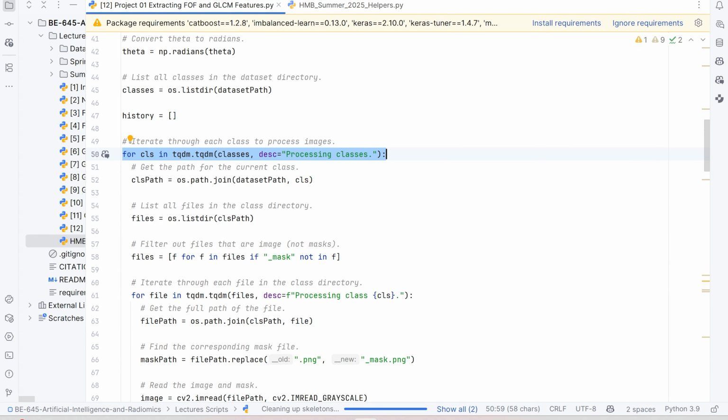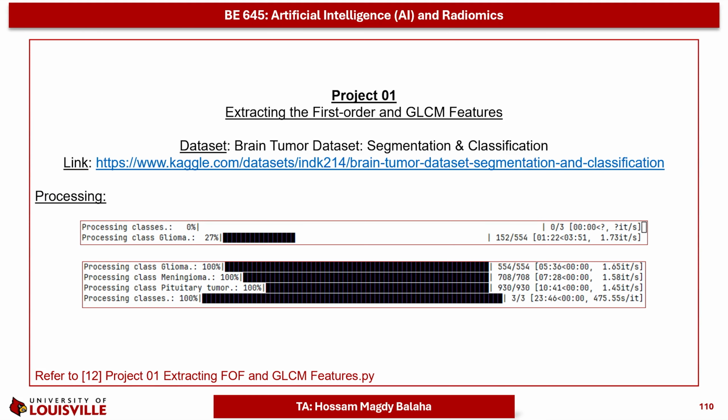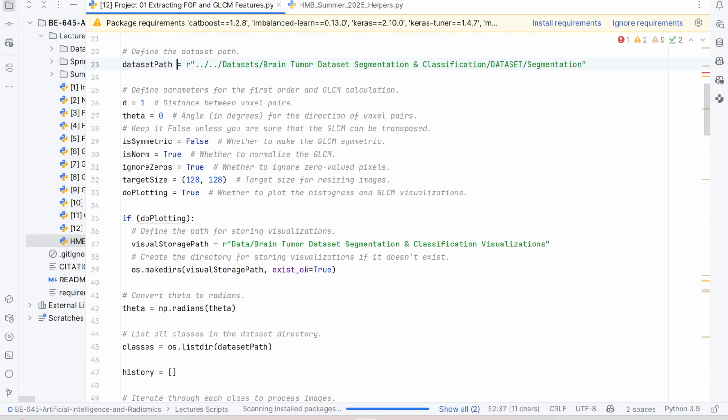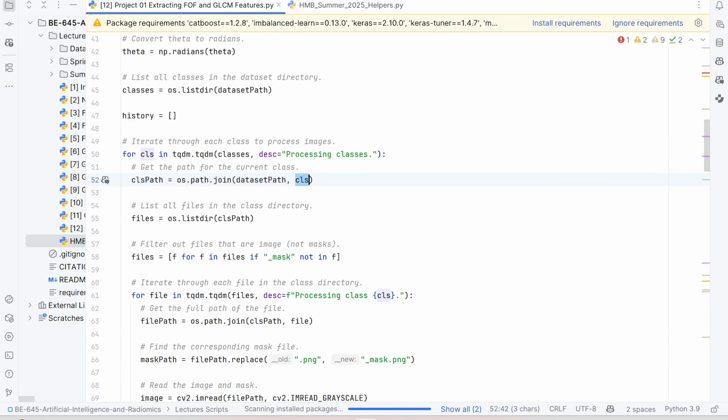We created a loop to iterate over the classes. We have 3 classes, so this loop will be processed 3 times or 3 iterations. We use tqdm.tqdm, and this will create a progress bar. We define here, as we are dealing with a traditional loop, the classes, and CLS will contain the name of the class stored in the classes variable. And we define here a description for the progress bar, so that when you execute it, you will find something that looks like that and the progress bar like that. Then we got the path of the class by getting the main directory and concatenating the class name so that we can get the class path.